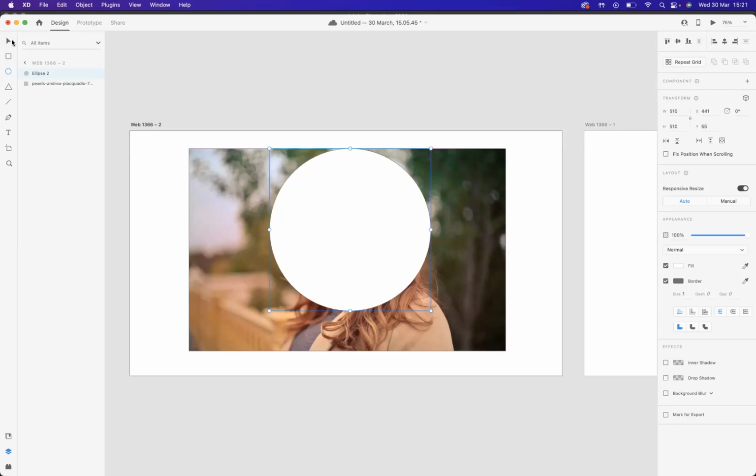Wonderful. Now, as you can see, the mask object is above the image, and that is the procedure that you need to make sure you are aware of, okay? The shape, the mask needs to be in front of the image.